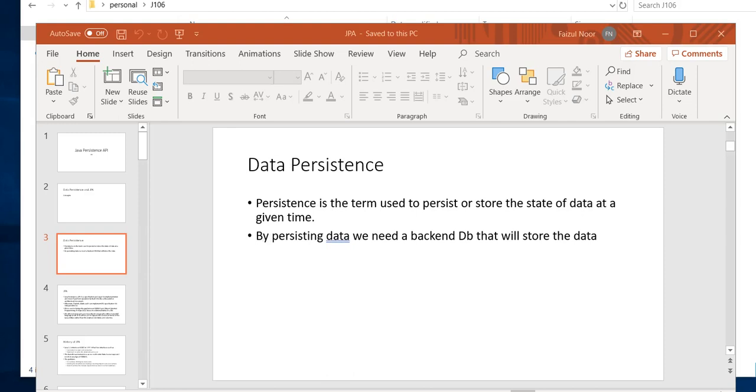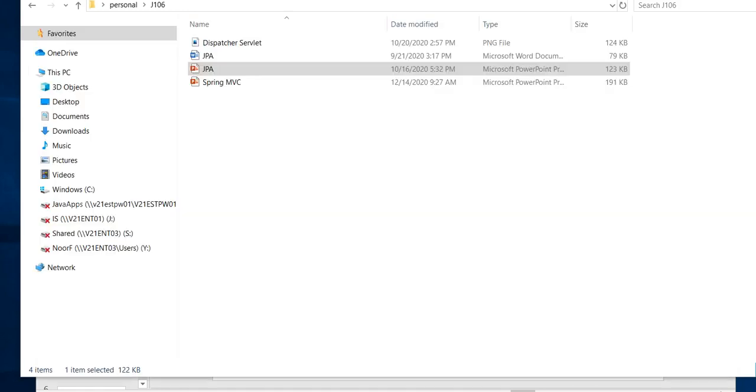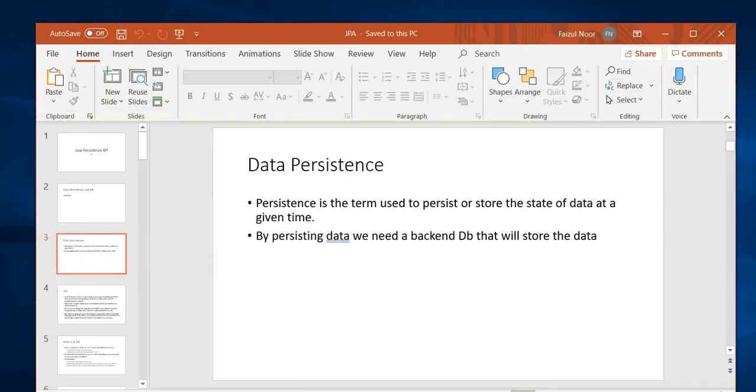Today's tutorial I'm going to talk about data persistence. Data persistence is a very important aspect in any kind of web application because we need to retrieve data, we need to update data, and we need to store the data. This update or store or retrieve of the data at a certain time, we are calling that the state.